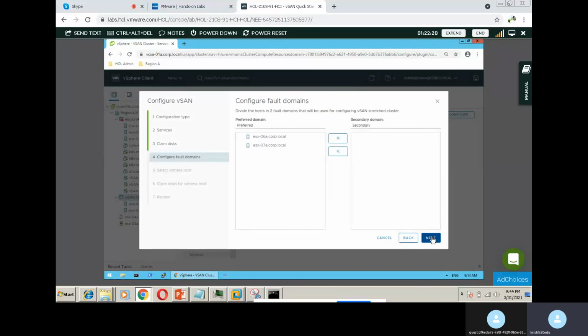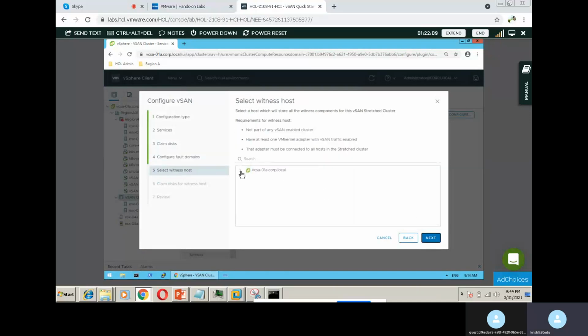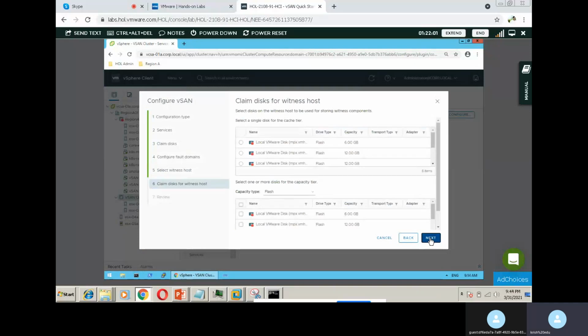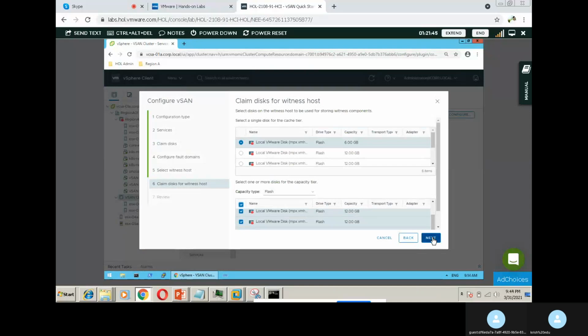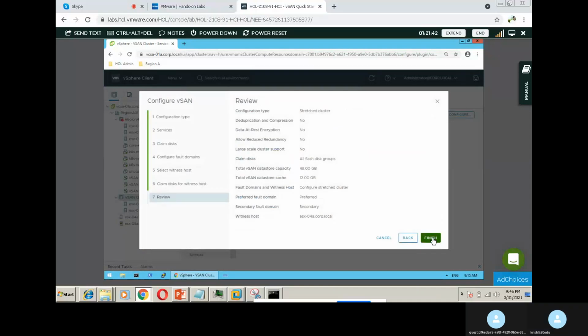Click next here and choose one of the hosts as the secondary domain, as we have selected the stretched cluster. Here select the witness host 4. It is asking for a single disk for the cache tier. You can choose the 6 GB, and for the capacity drives you can select all the 12 GBs. Say next and say finish.